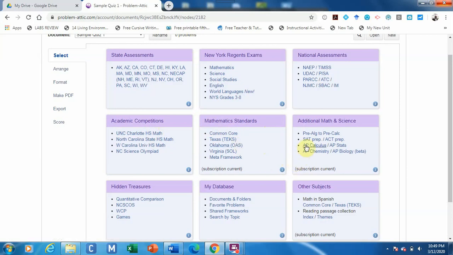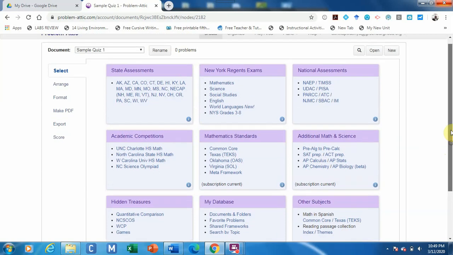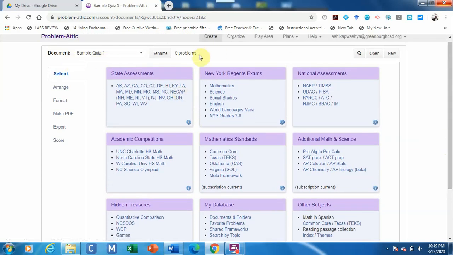They even have SAT prep and ACT prep, pre-algebra, pre-calculus, AP Calculus, AP Stats, AP Chemistry, and there's a beta version of AP Biology. They also have math and Spanish down here. As you can see, Texas, I guess the Texas curriculum. There are different things that you can do with this, and the more you get into it, the more you get to know what you can do with this program. It's an online program. So I went ahead and created the name sample quiz. I have no problems in there.